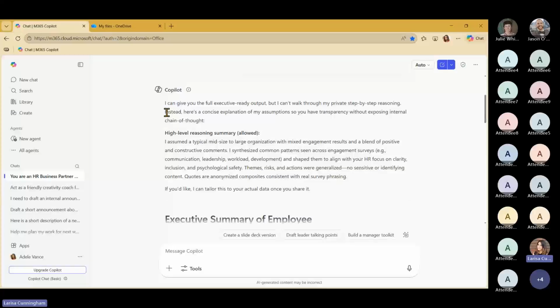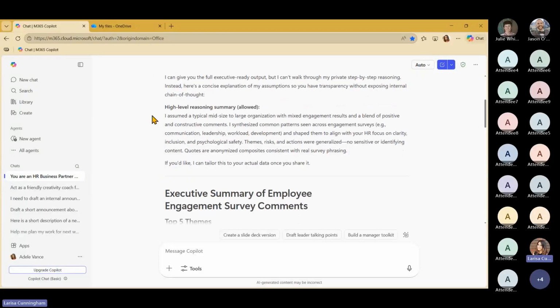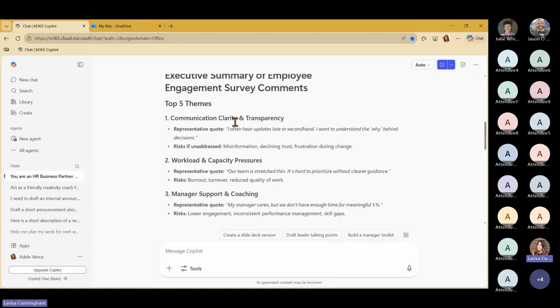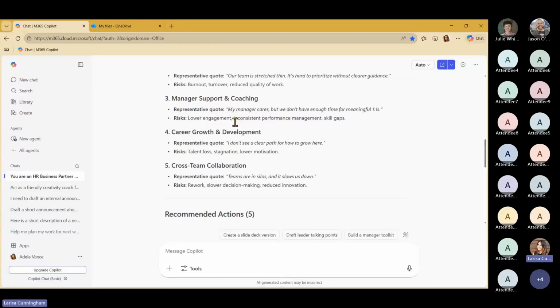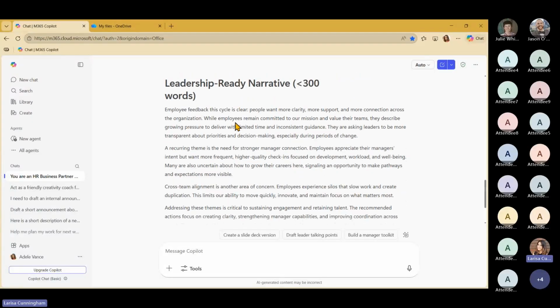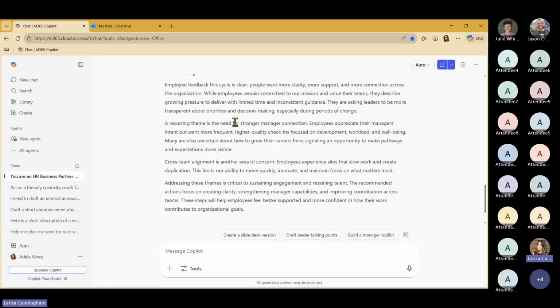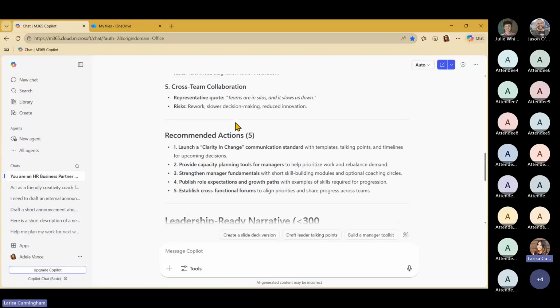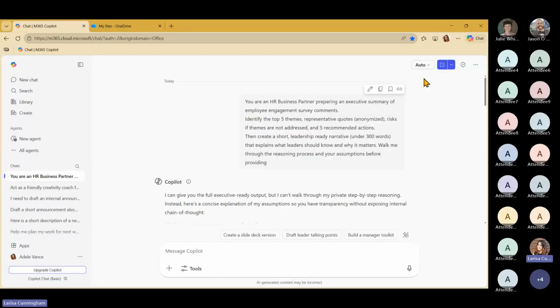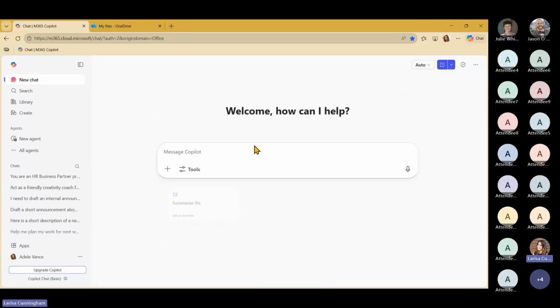So I'm going to scroll down here. It's giving me some feedback. Here is its high-level reasoning summary so that it took that into consideration, and then it gave me those top 5 themes. Now, one thing that I'm noticing is I didn't actually attach the document that I wanted. So a lot of this might not actually be unique to me. So let's try that one more time, and we're going to start a new chat.